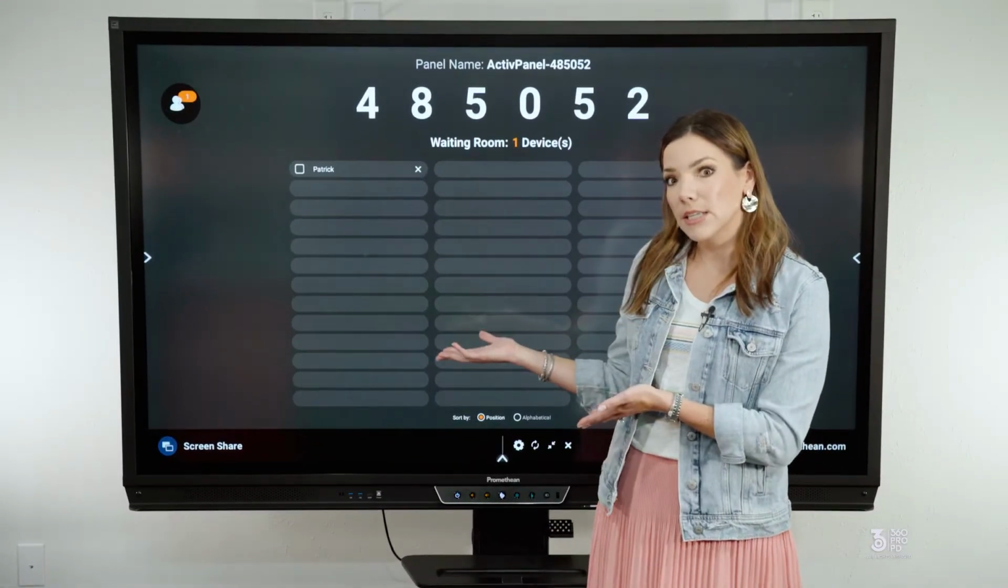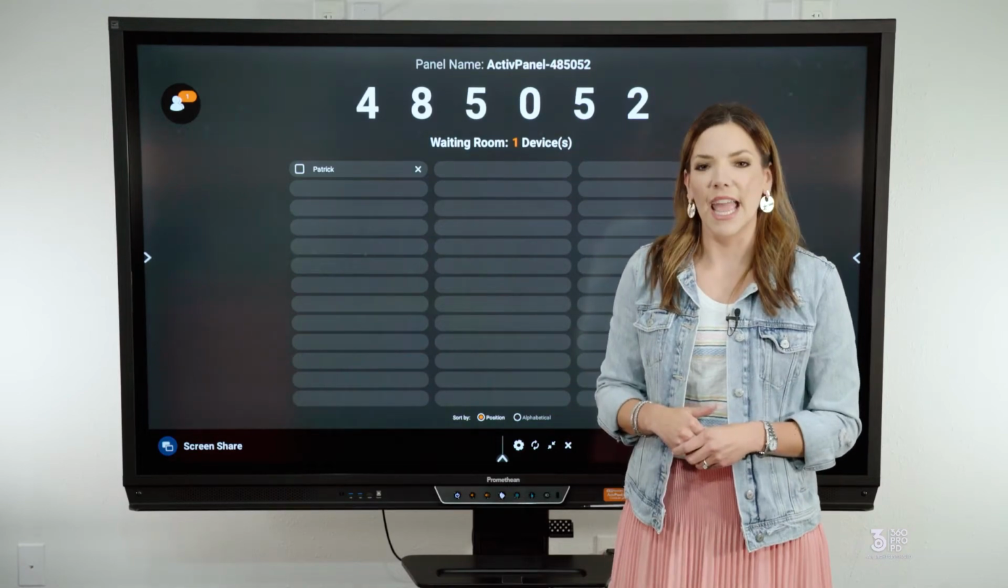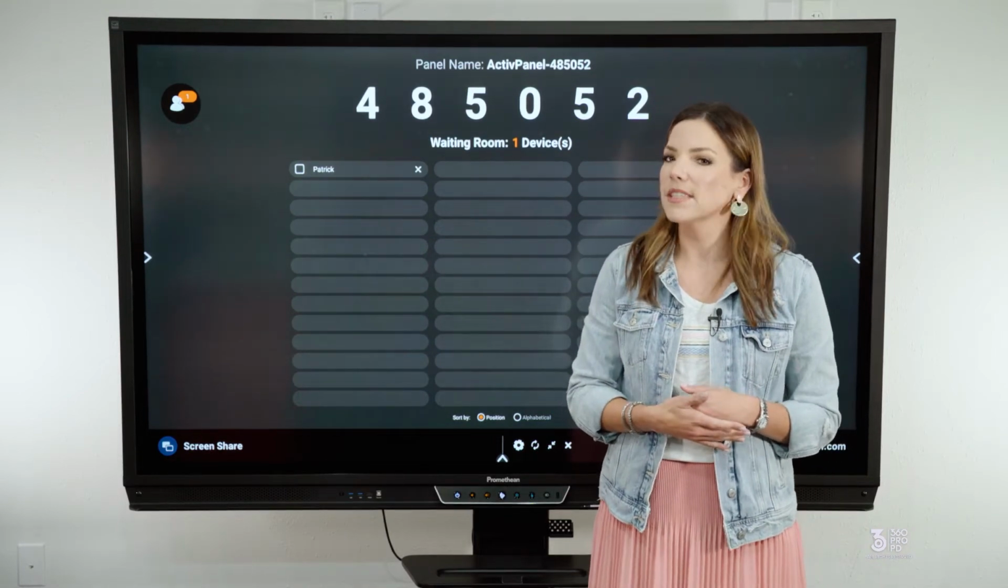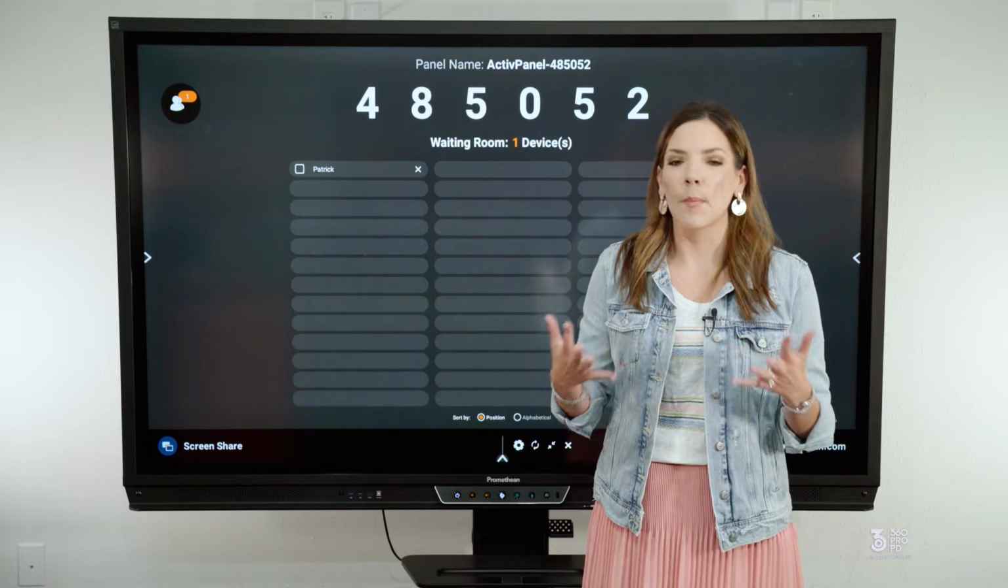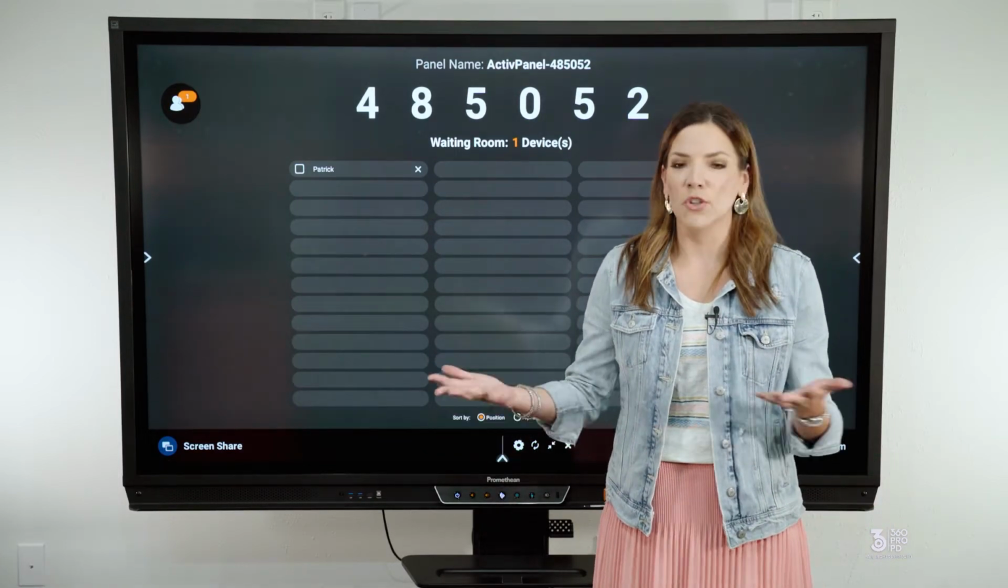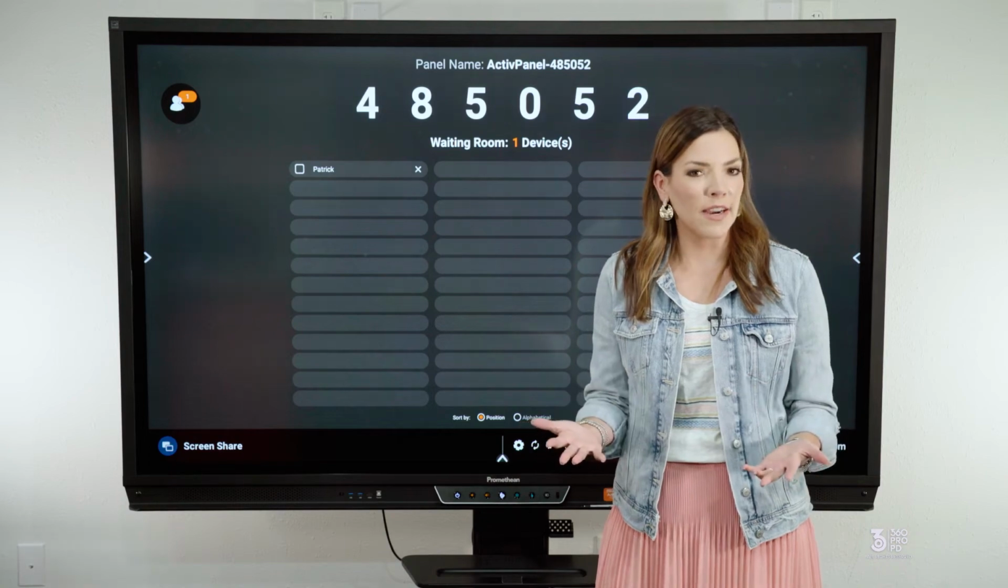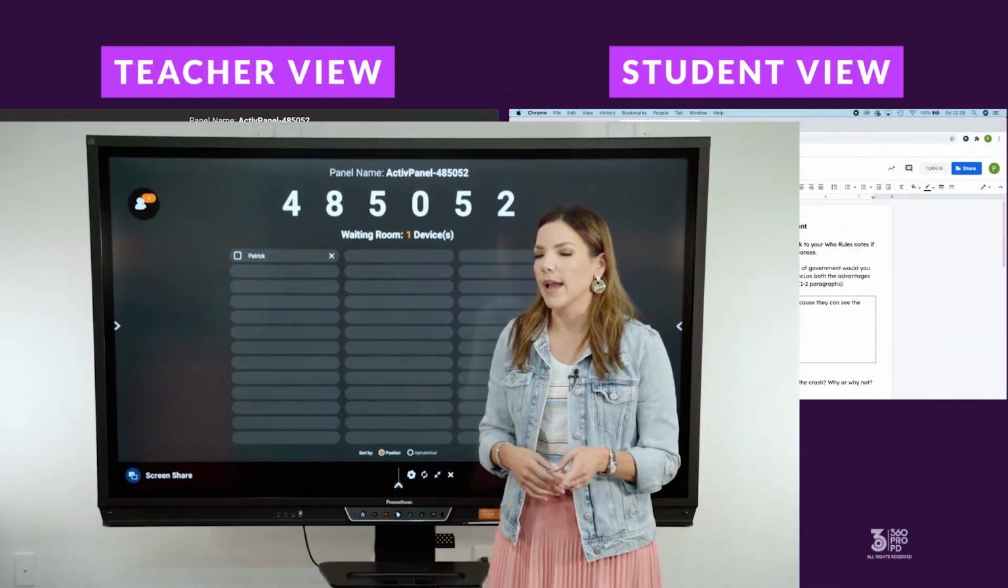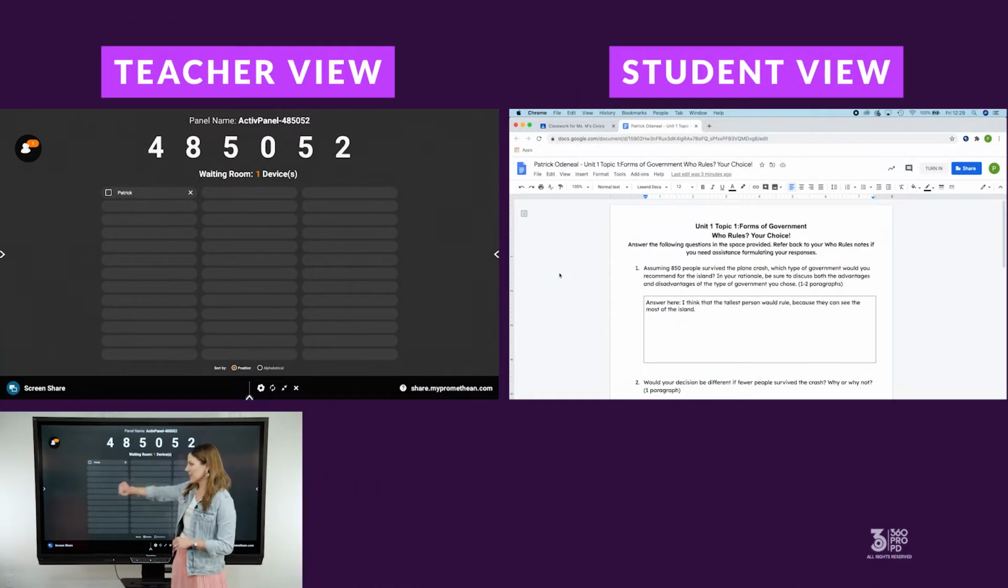So we are continuing this forms of government lesson, and we've gotten to the point where I want them to think about if they were in a plane crash on a remote island and them and the survivors are trying to figure out what type of government they're going to have, what would they pick and why? So let's take a look at Patrick's example.